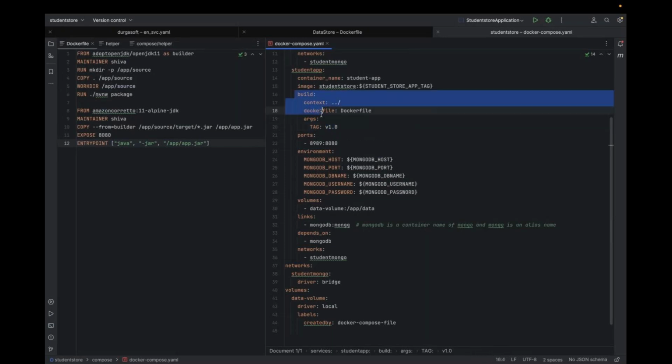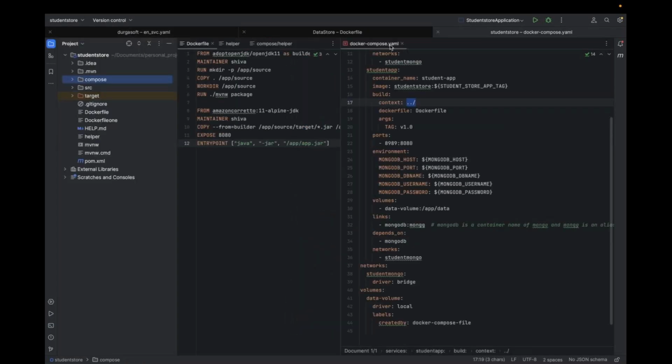Okay, now what is this context here? Context represents where the Dockerfile is, in which location the Dockerfile is. Now if you see my folder structure, this Docker Compose file, docker-compose.yaml, is present in the compose folder. The Dockerfile is outside of this compose folder. That is why dot dot represents the previous directory, and slash means once it goes to the previous directory, the Dockerfile will be there. That is how we represent the context, the location where the Dockerfile is.